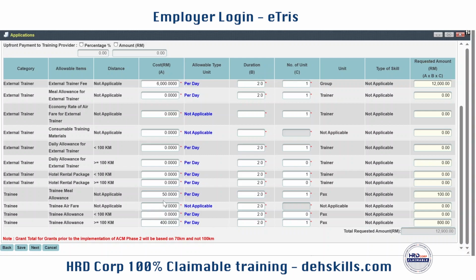All of this is what we want to claim for the external trainer and the training allowance. This is a training allowance of 50 ringgit per day. Of course, you don't need to present all those documentations; you just key in here. We should remove the 50 ringgit training meal allowance because it is included in the training allowance of 400 ringgit. Remember, for less than 100 km you're only allowed to claim 150.